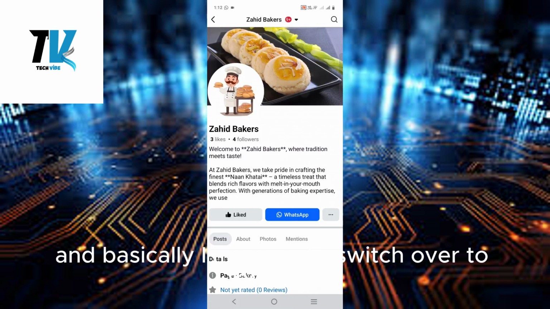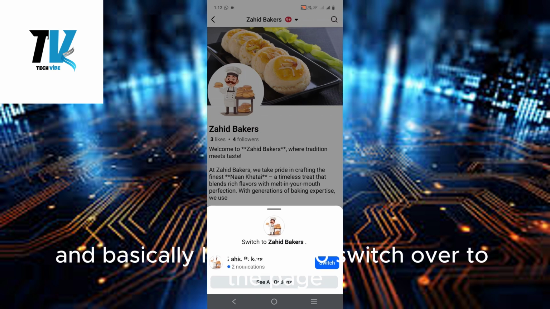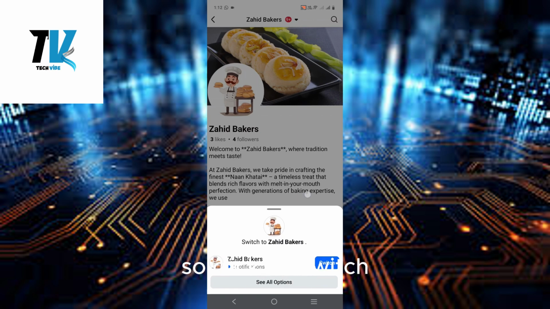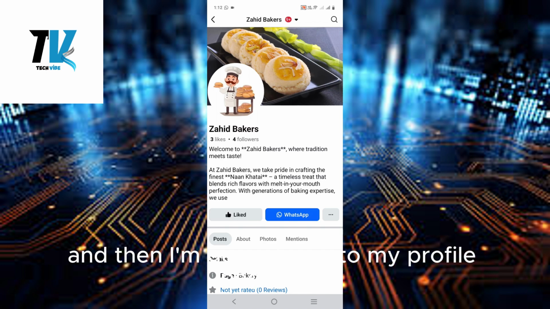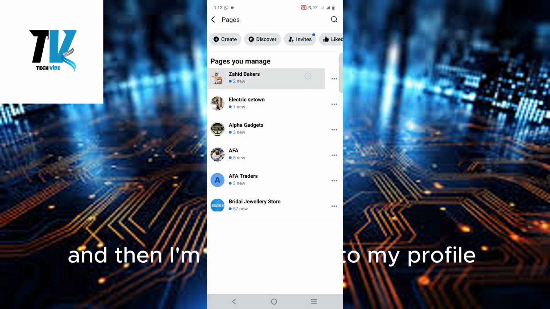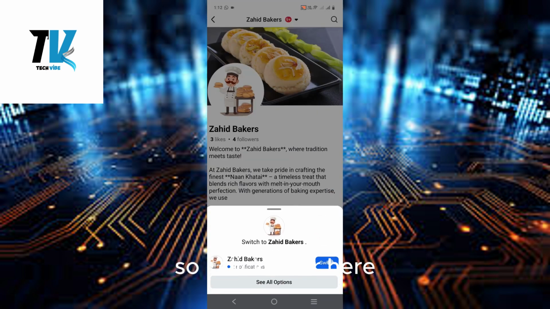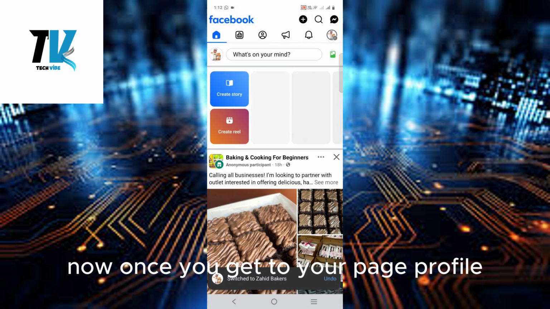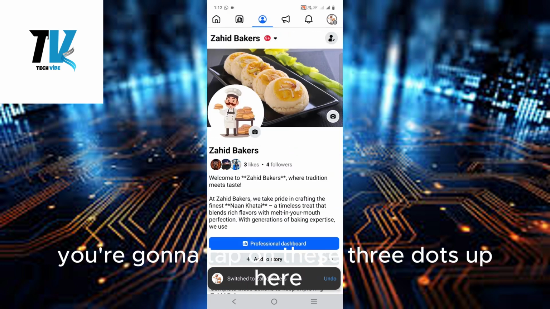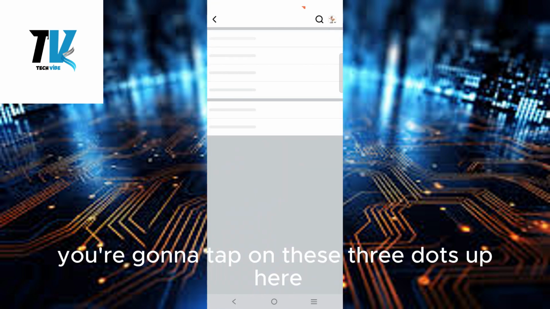And basically, I'm going to switch over to the page. So click on switch. And it's switching me over to the page. And then I'm going to go to my profile page here. So I click over here or over here to get to my page. Now, once you get to your page profile, you're going to tap on these 3 dots up here.